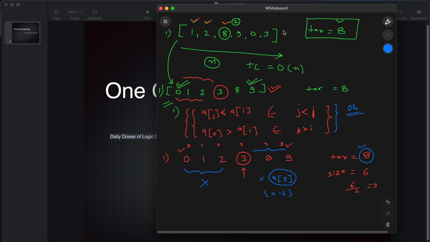Suppose this is an array of size n. It was searching the whole array, taking n iterations in total, so the time complexity was big O of n. But in this case we ignore half the part every time. We search A[3], and since 3 is less than 8, we ignore that half and search only the right part. Again we find the half of this, with the same methodology. Half of this is 8, so again we compare, and this 8 is equal to 8.